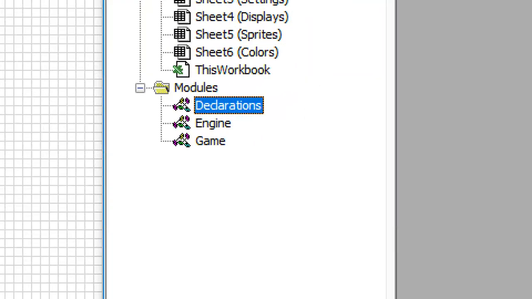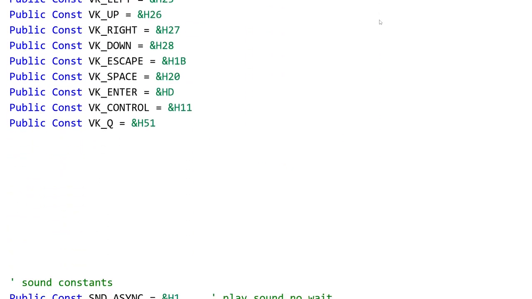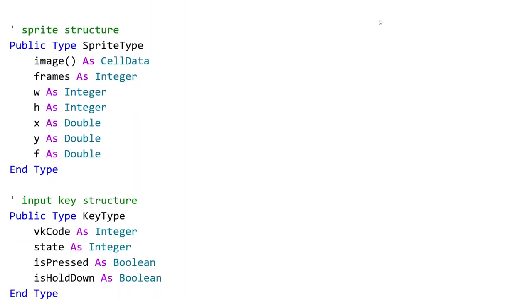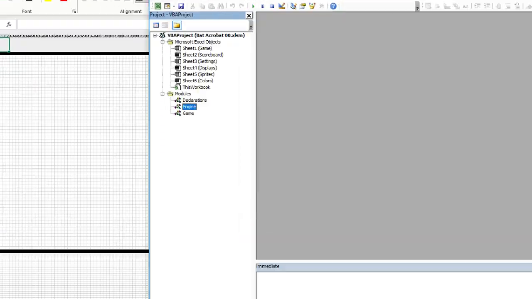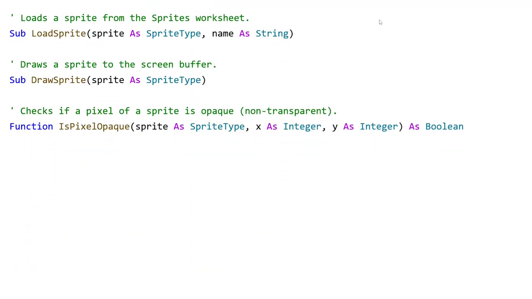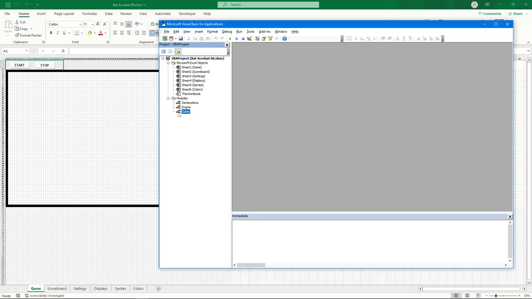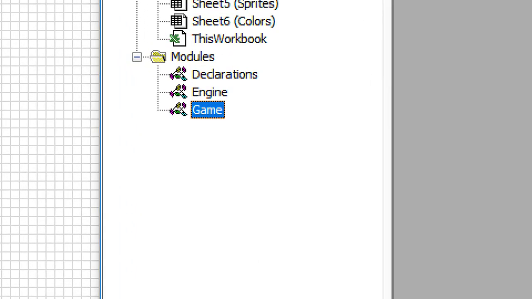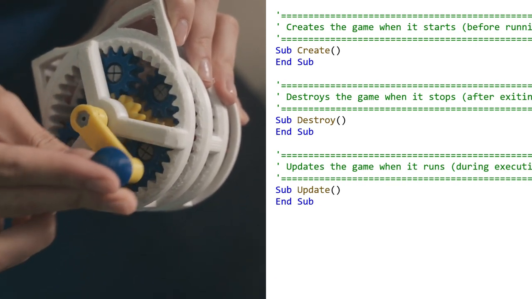The first one contains declarations of color constants, screen properties, virtual keys, sound constants, types of structures, and references to the external functions. The second module contains routines for managing the game, drawing graphics, handling sprites, displaying dialogues, playing sounds, and maintaining the scoreboard. The third module is intended for coding our game. Currently, it only contains empty routines for creating, destroying, and updating the game. All these routines are called by the engine.